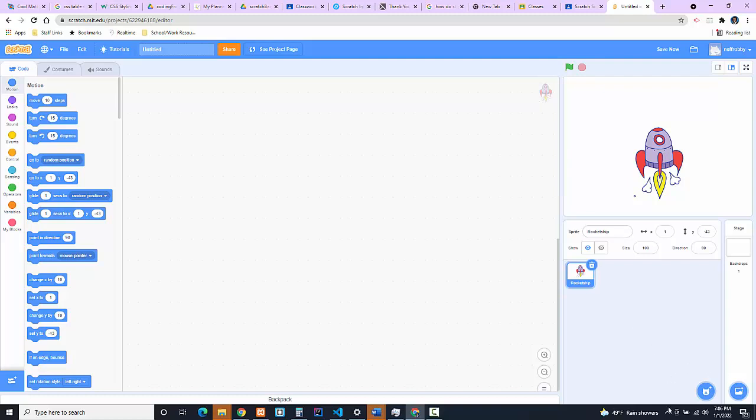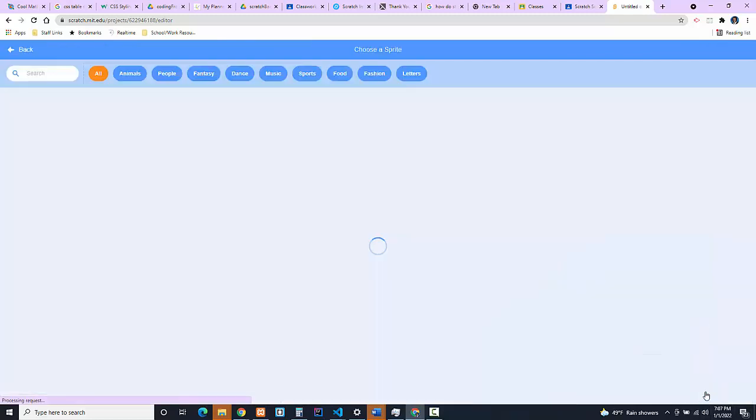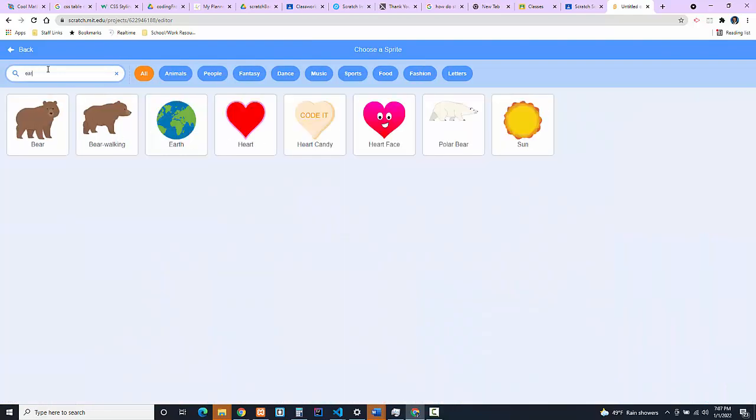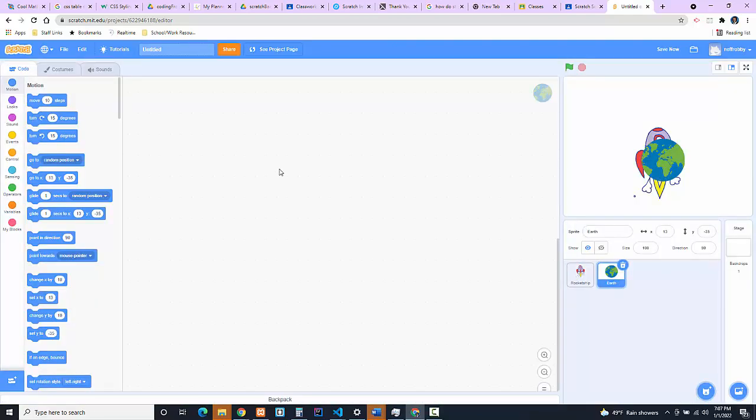I also want a sprite of the Earth, so this circle down here with the cat icon, if I click that and type in Earth in the search box, there's the Earth, so I'm going to add that. And I'm just going to take my Earth and drag it all the way up into the upper right corner of my stage.